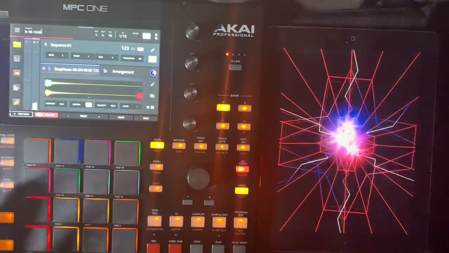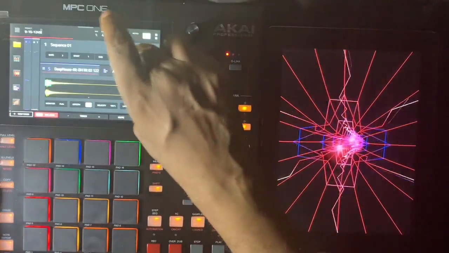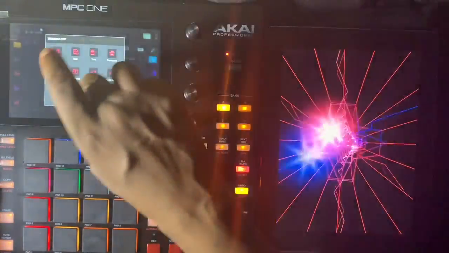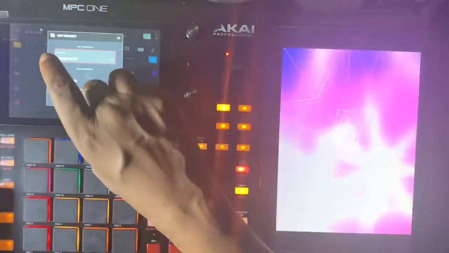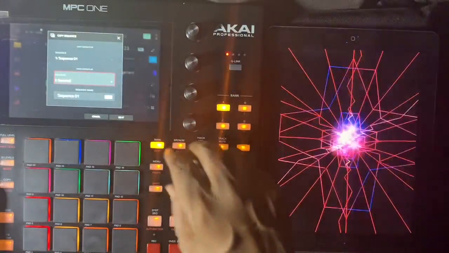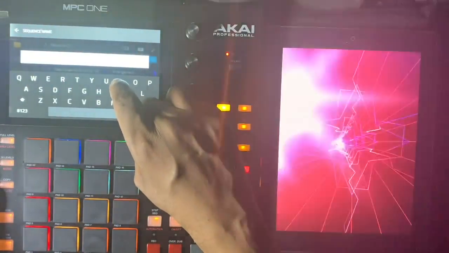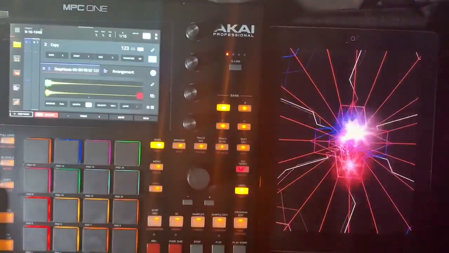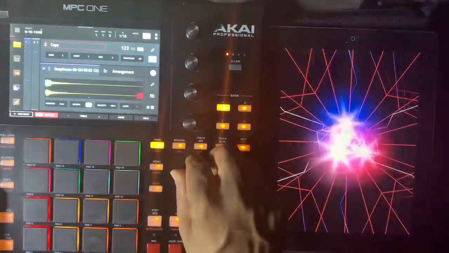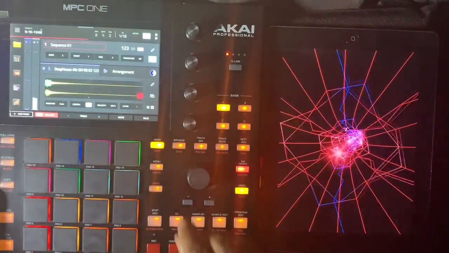So one thing I want to try right off the bat is take this sequence one. We're going to copy sequence to a new pad, and let's just call it copy. Right, so here's the first one, and here's the copy.